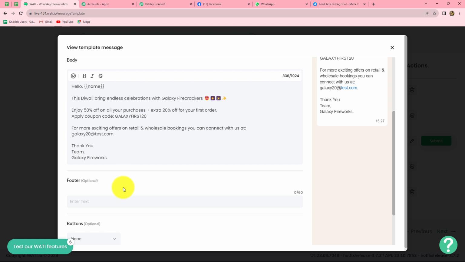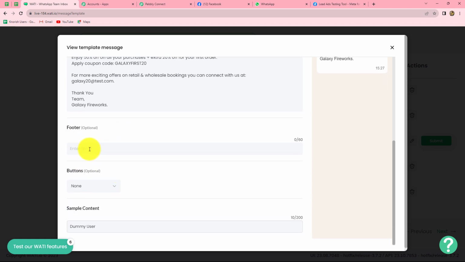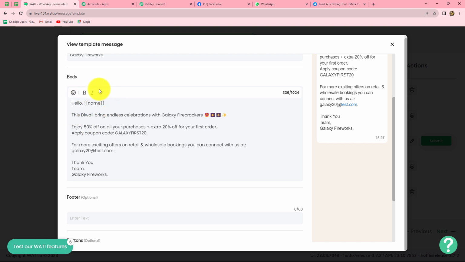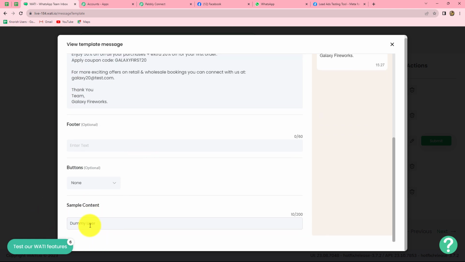Okay, if you want, you can also attach a footer line along with the message by using this option, and you can even add a call to action button to this message. Now, after creating the template and adding variables to the message, you also have to provide the sample content for the variables you have used. Sample content is the value for the variables which you want to use in place of variables in your message. Because I have used only one variable for name, I have given a dummy name here as my sample content. Sample content is not required to be exact. You can also provide dummy details.